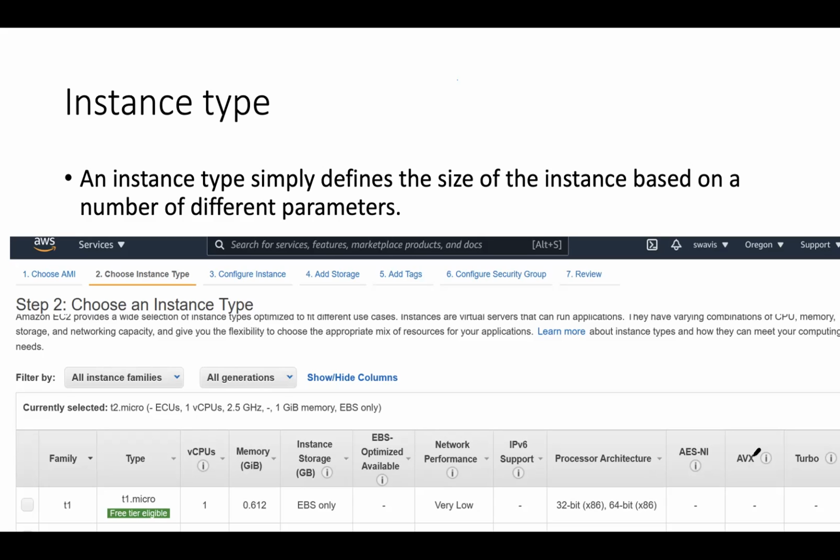which is Advanced Vector Extensions, which are primarily used for applications focused on audio and video, scientific calculations, and 3D modeling analysis. Next one is Turbo, which shows if the instance supports Intel Turbo Boost and AMD Turbo Core technologies.